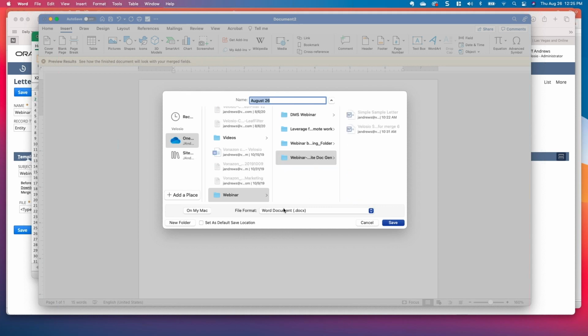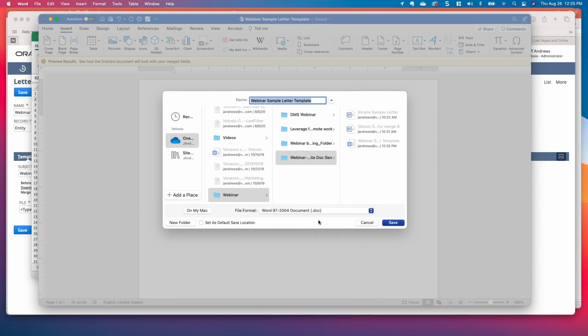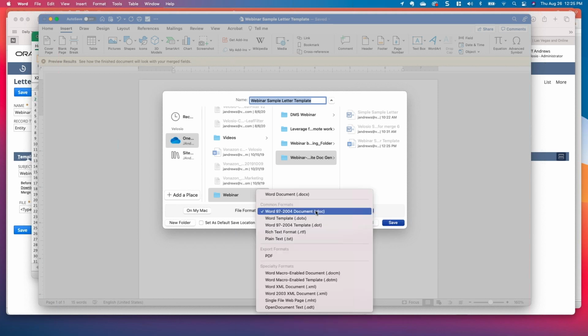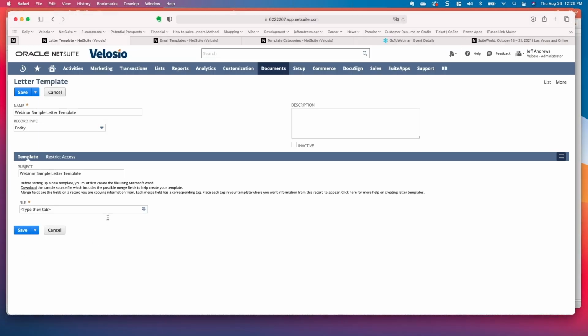And I'm going to save this out here as webinar sample letter template. You do need to save it as a doc file. NetSuite only recognizes .doc, not .docx. So just make a note there when you save this, save as doc. Okay, now that we've got it saved, I'm going to come back over to NetSuite.